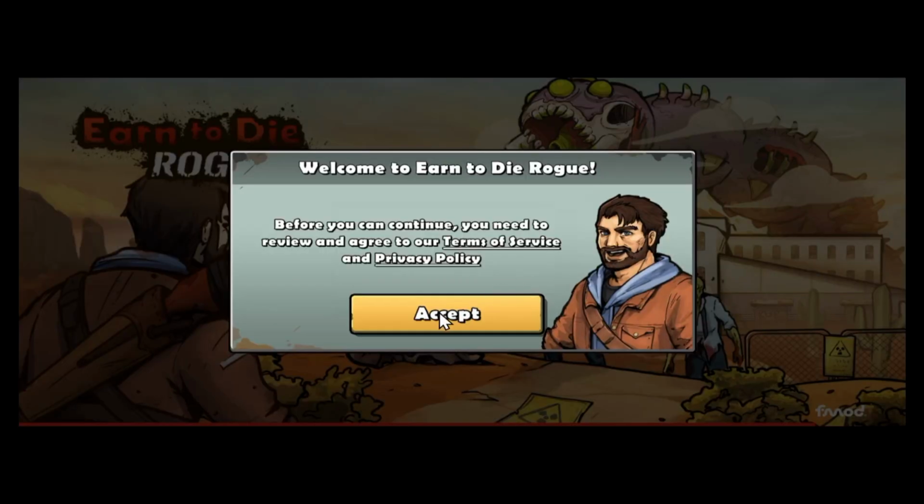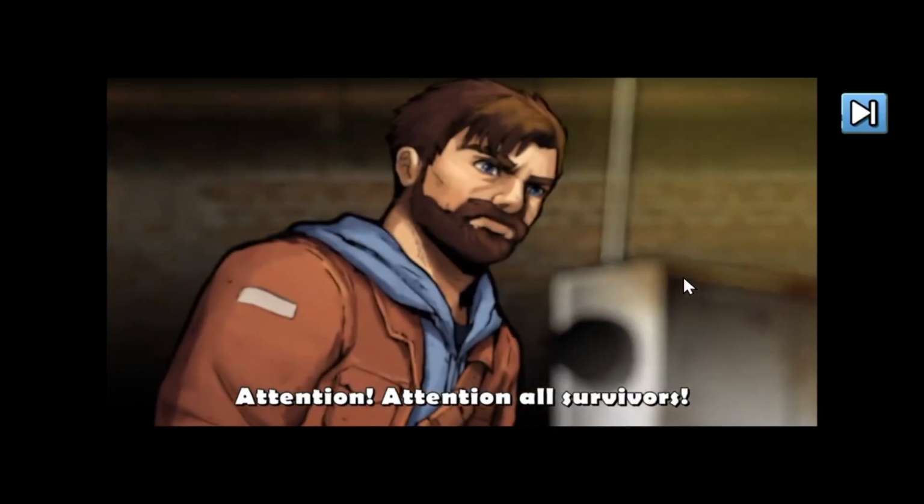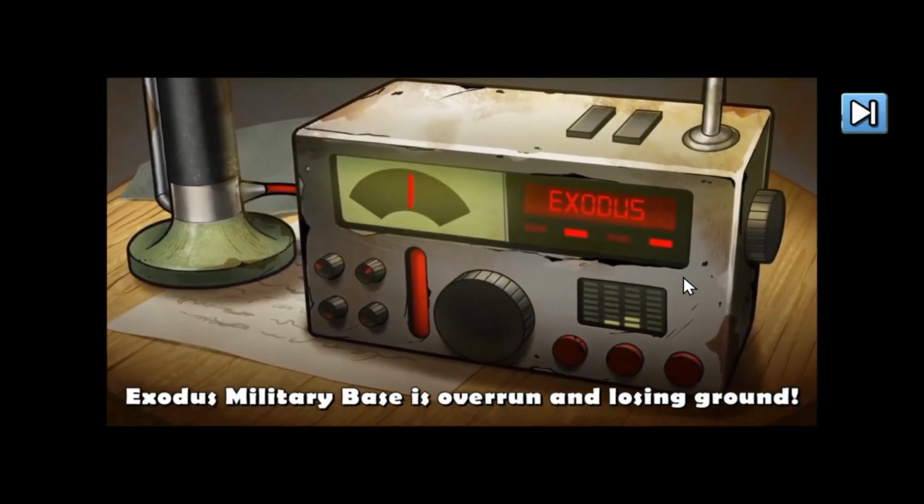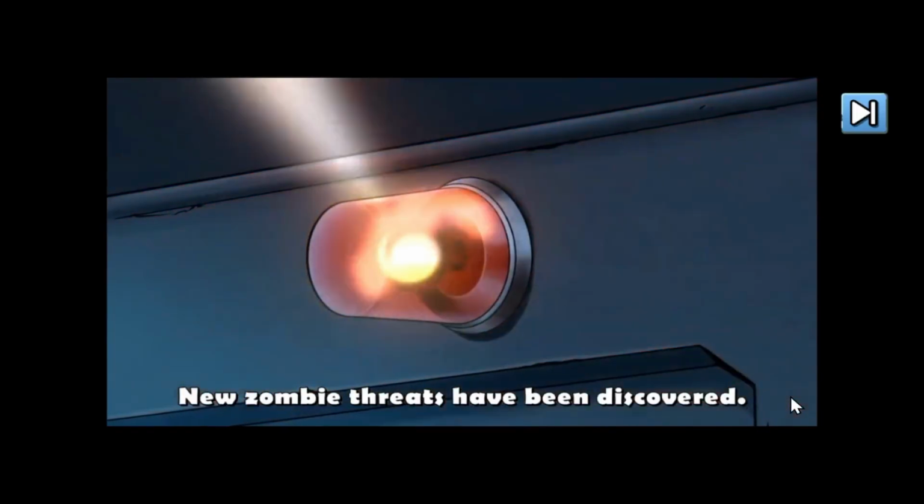After opening up the game, accept the terms and conditions, and now you can start enjoying the Earn to Die Rogue game on your smartphone. So there you have it. That is how easy it is to download and install Earn to Die Rogue.